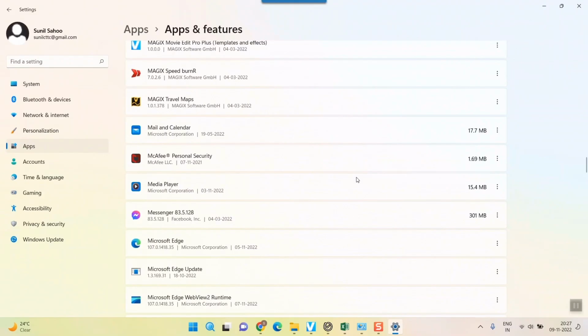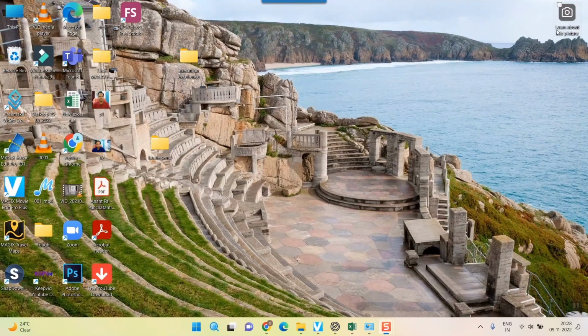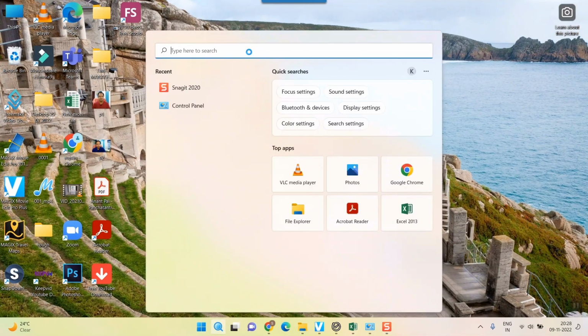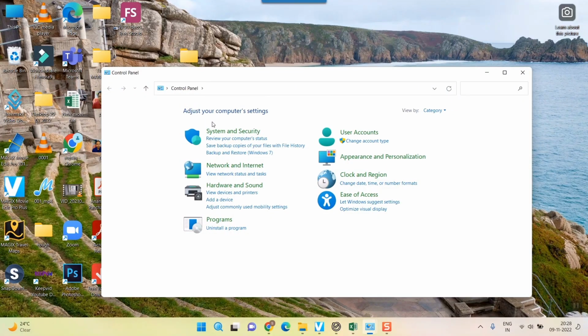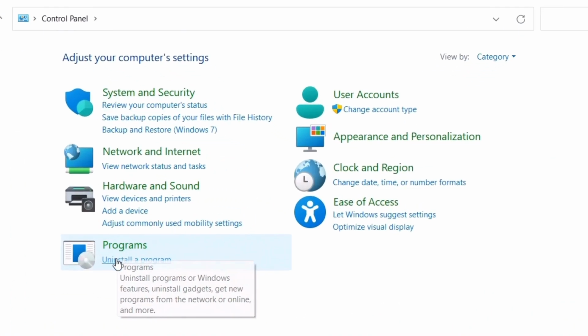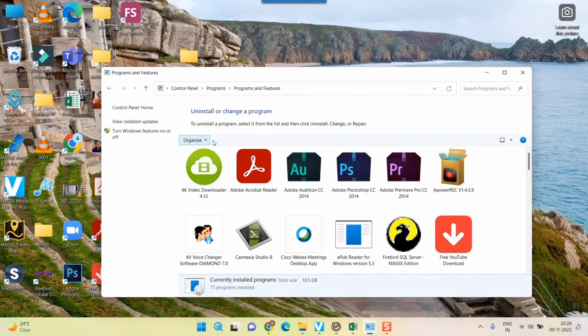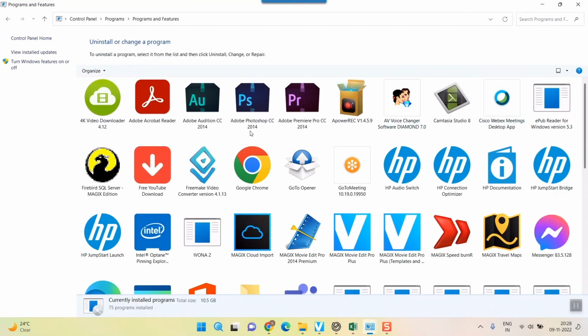The third way is you have to go the traditional way, that is through control panel. For example, I go here and directly press control panel. You can see this app is showing up here, control panel. Once I go here, you can see there's something called programs. Here directly it is written uninstall a program. You can click here, and here you can see all the programs that are installed in your computer.